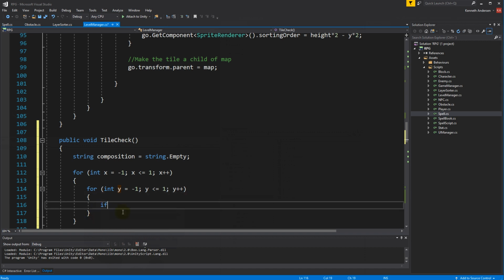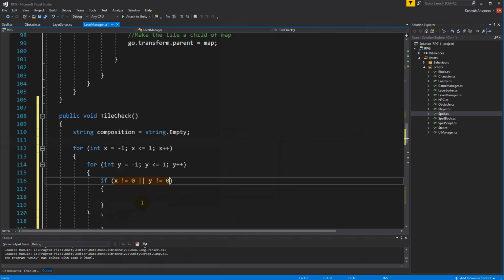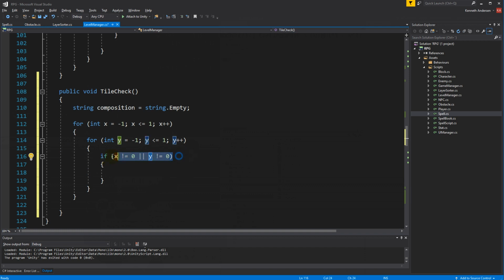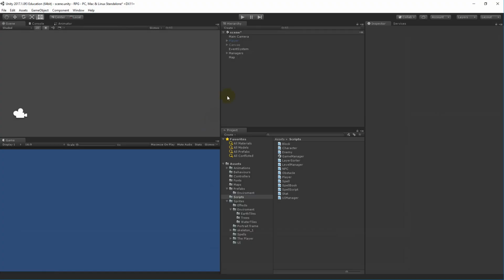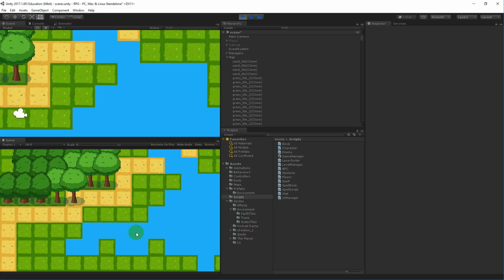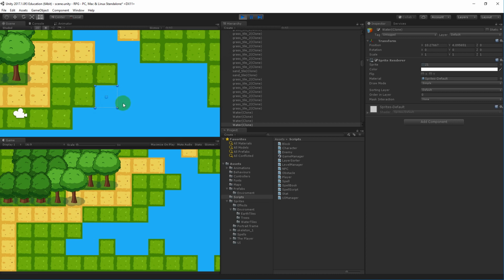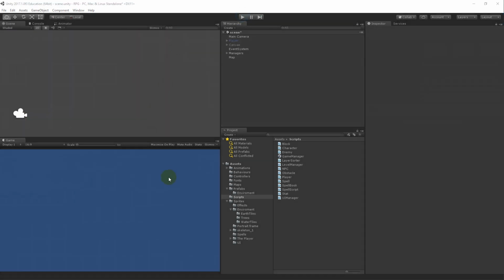So we need to make an if statement here. If x isn't 0, or y isn't 0. So why do we do that? Well, this if statement makes sure that we don't check ourselves. The tile will never have to check if it's water on itself or not, because there is water on it. So if both of them are 0, well, then we are on the same tile. So that's why we need to make one of them not 0 before we check if it's a tile that has water on it.